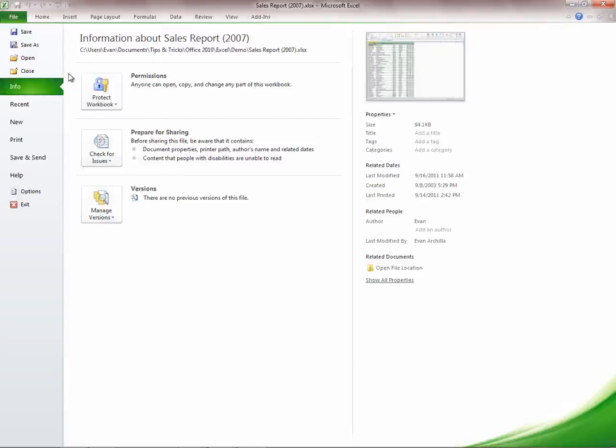Backstage View is going to have all of your spreadsheet management tasks basically in one place. So you're going to see on the Info tab things like document properties, things like permissions and sharing. We'll talk a little bit about that later on in the presentation.